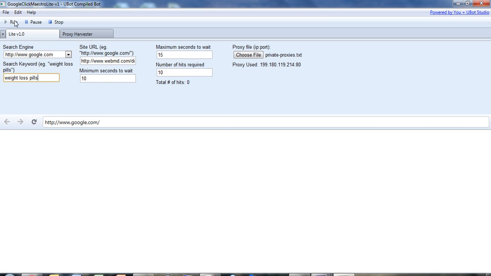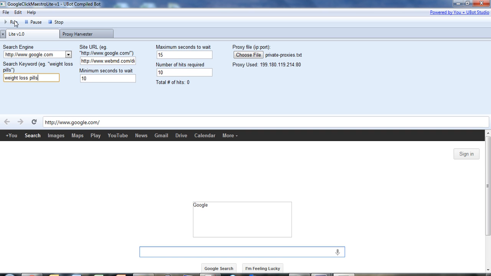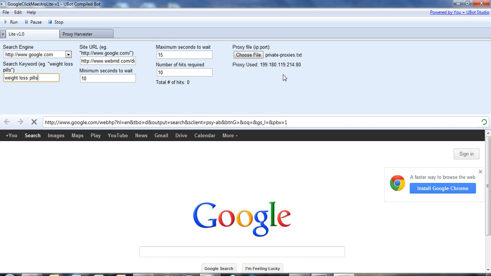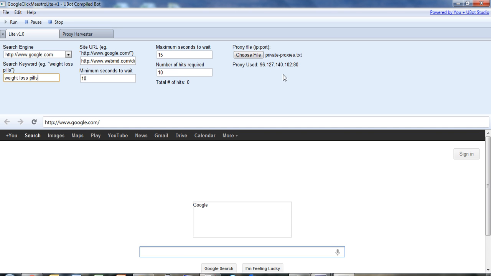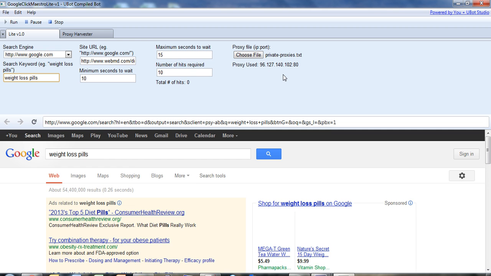So once I clicked on run, it's going to go to google.com. In my case, the proxy is actually a US proxy, so it went to google.com. It's going to type in weight loss pills and go through all the different pages within Google, the search pages, and click on whatever site URL you specified. As you may have noticed, a couple of proxies are not working very well, so it's going to recycle the proxies. It's going to randomly select one out of whatever number of proxies are available, and if there's an error or a timeout, it's automatically going to go to the next one.